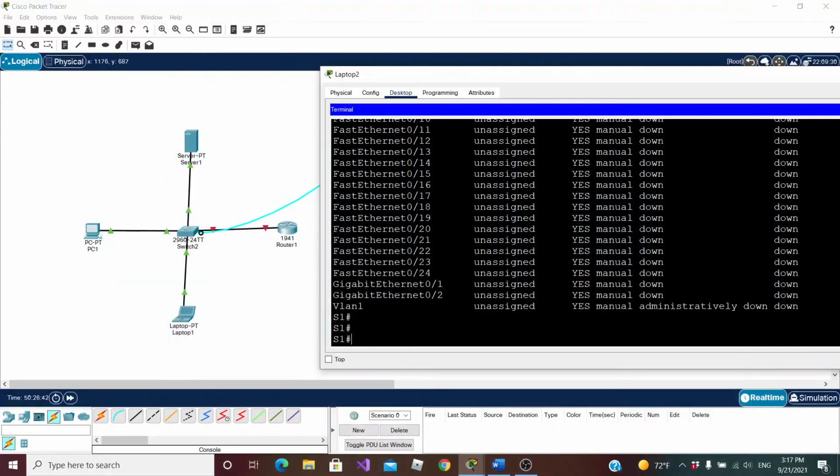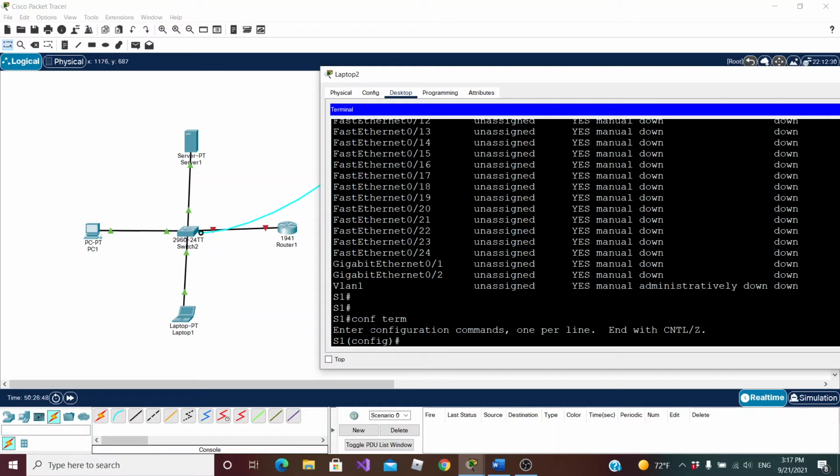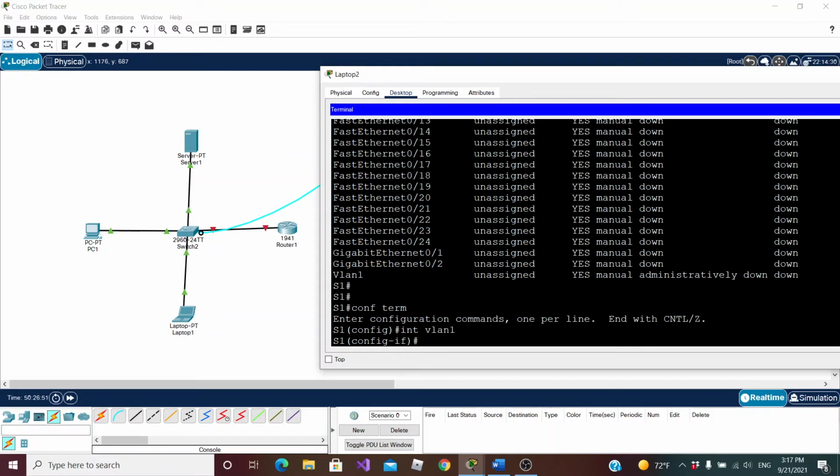So let's go ahead and do that. For version 4, this is what we do. You go configure terminal, and then you go interface VLAN 1. Now I am in VLAN 1. This is what we do.